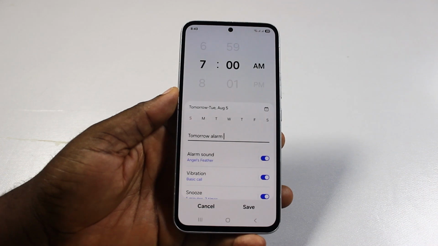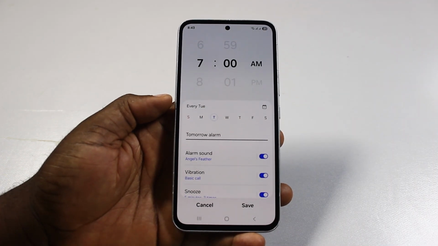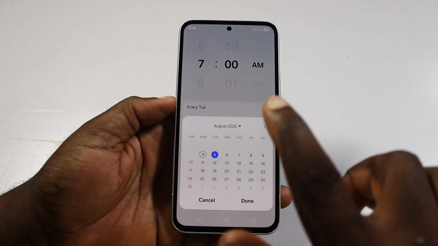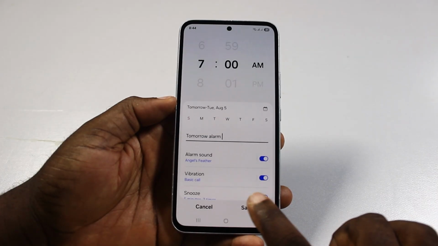Now, if you want the alarm to repeat itself every day for that particular day, just select the day here and it's going to wake you up at that exact time every week. But to set it for exactly tomorrow, just click on the calendar icon and select tomorrow's date. After that, click on save.